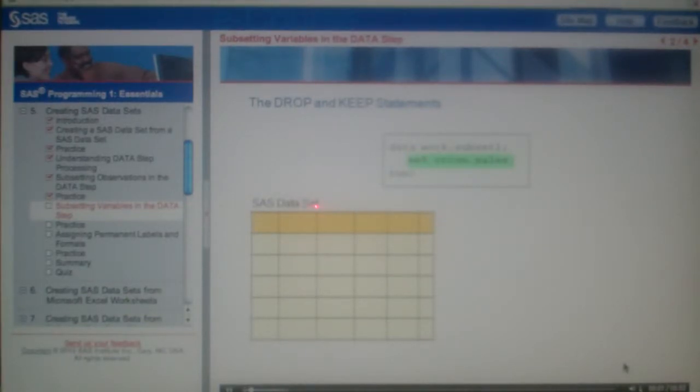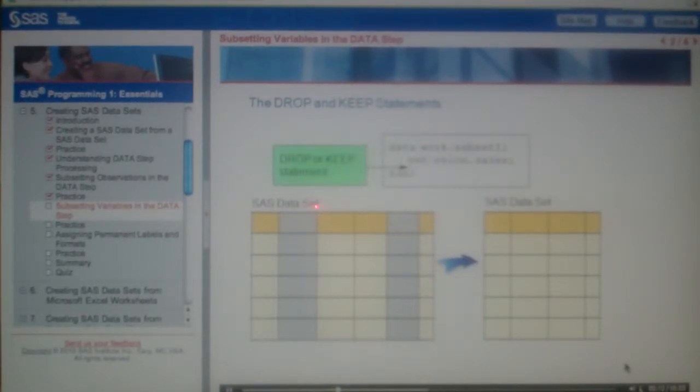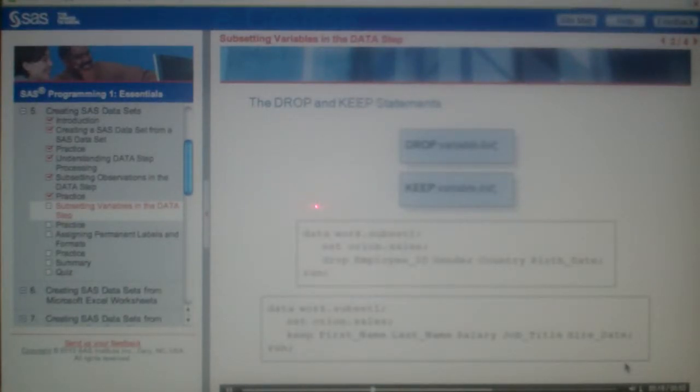As you've seen, the set statement reads all of the variables from the input dataset and writes them to the output dataset. You can exclude variables from your output dataset by using a drop statement or a keep statement. You can see the syntax for the drop and keep statements here. The drop statement specifies a list of variables to omit from the output dataset, and all other variables in the input dataset are included. The keep statement specifies a list of variables to include in the output dataset, and all other variables in the input dataset are excluded.